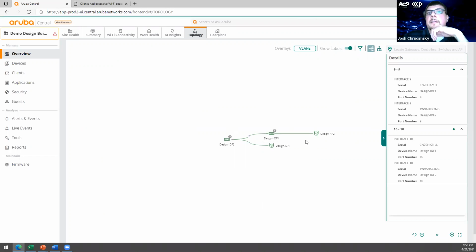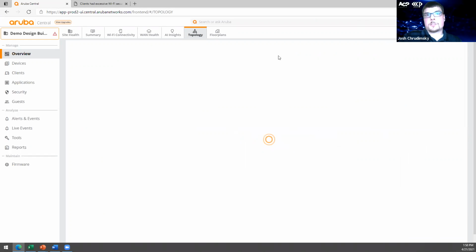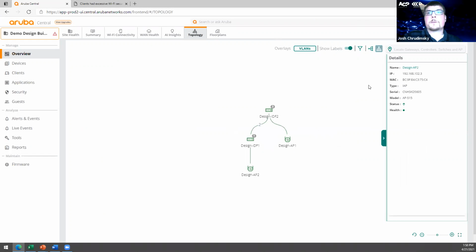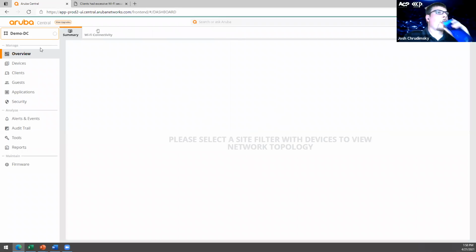We can click on the links between the two switches. It'll tell you what port numbers it's using. We can hover over the AP, hit show details, and it'll show us information about the AP that is relevant. There's a bunch of different views, there's filters, etc. I'm going to show you a great one here.